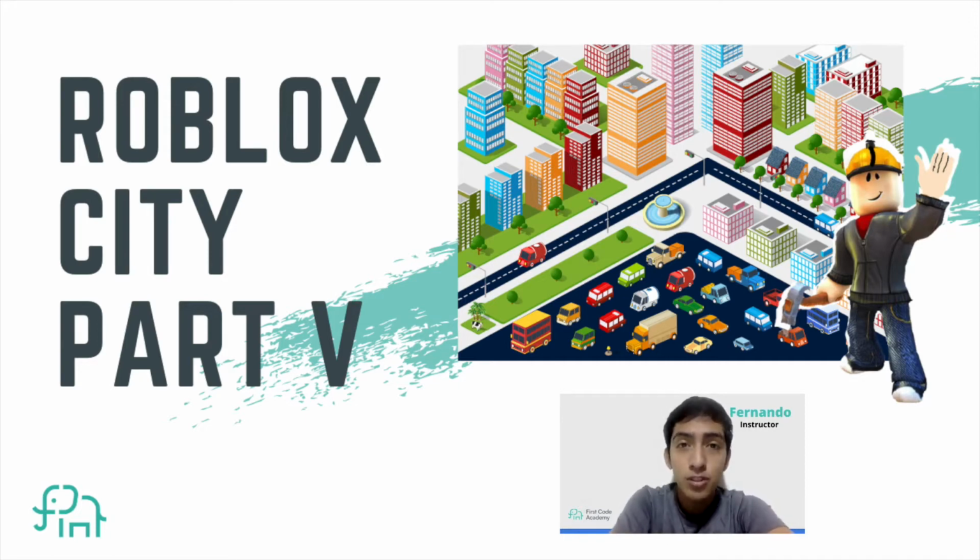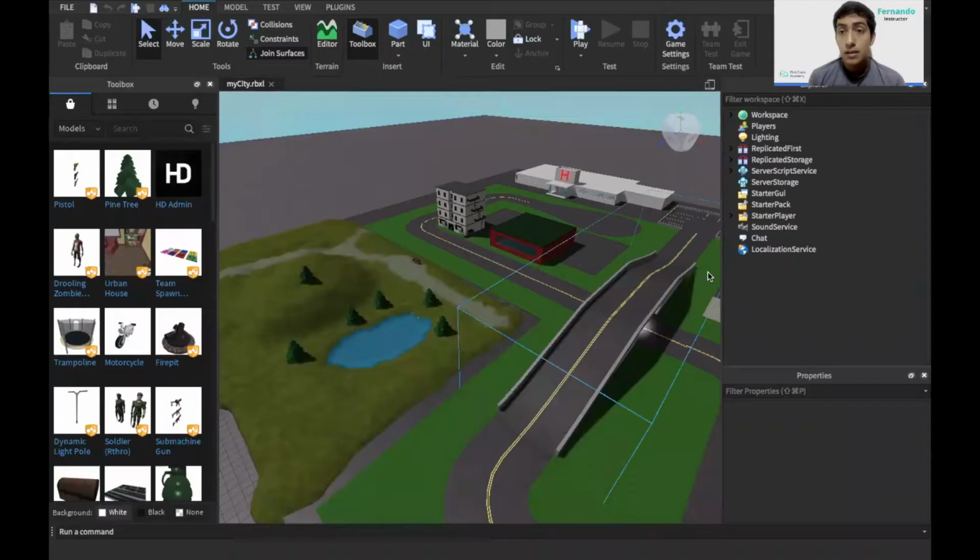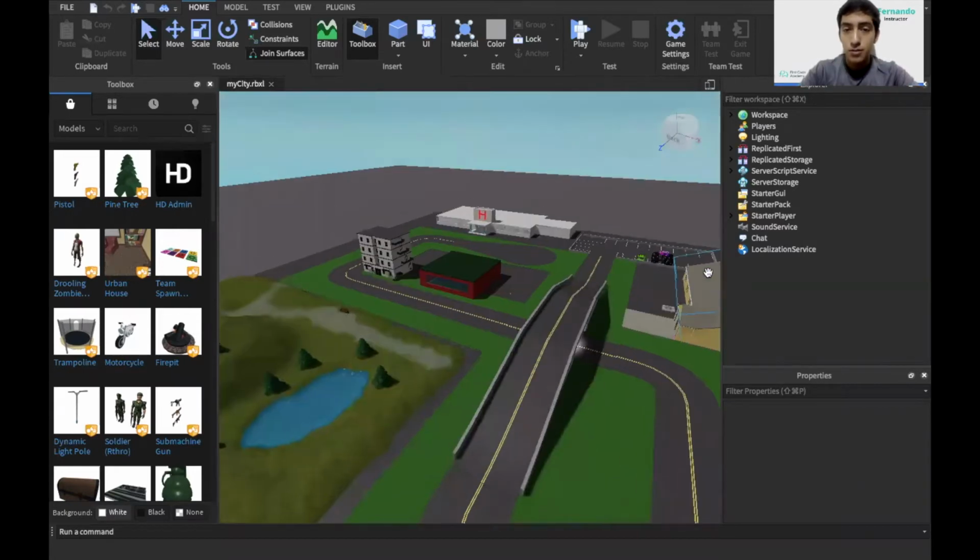Today we're going to continue our project of Roblox City, and in the last part, we're going to make some final touches to make the city feel more alive. So for this fifth and final part of the Roblox City series, we're going to add a couple of buildings, like the hospital we can see at the background of the city.